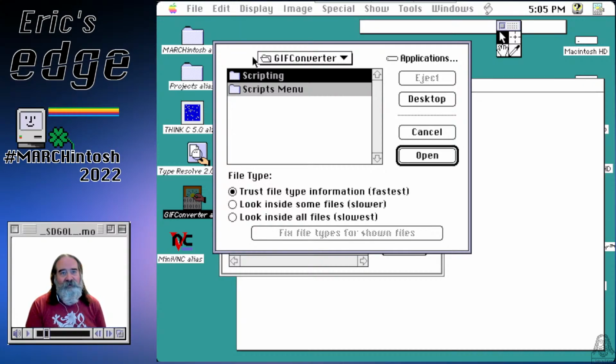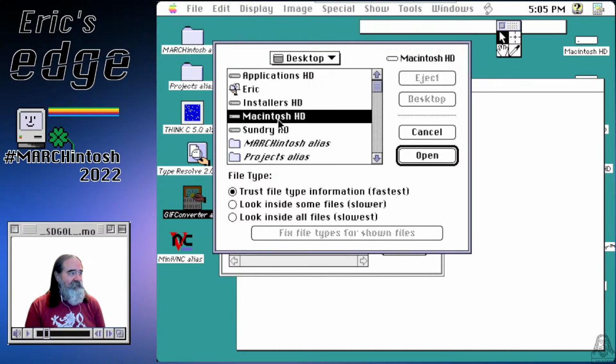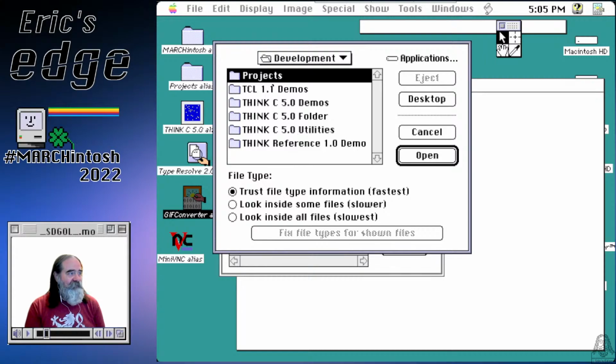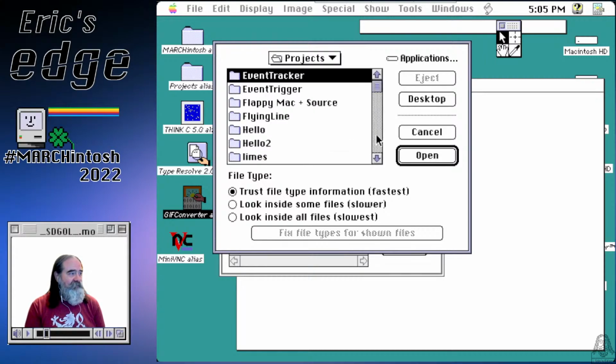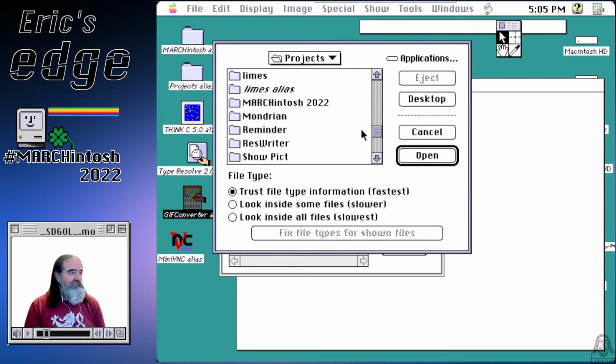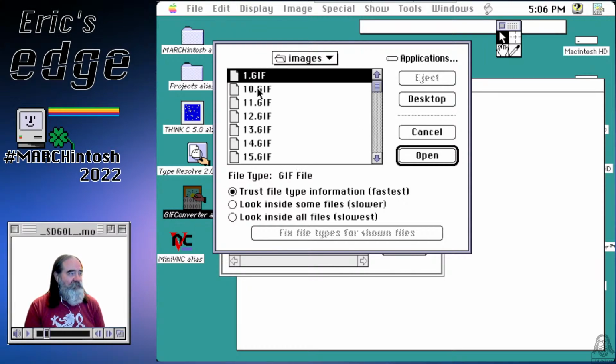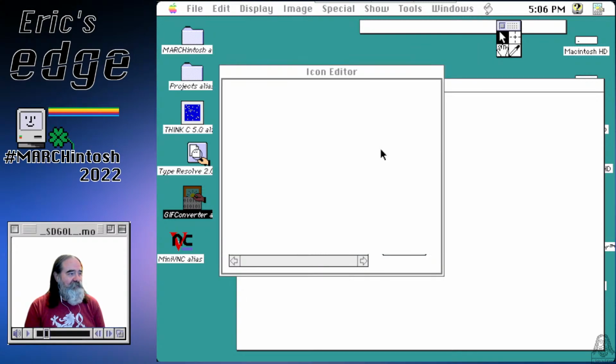I discovered that I'm missing one of the GIF files. So what I'm going to do is actually edit that file for inclusion so you can see how that works. Bear with me while I navigate to the subdirectory where I've got all this stuff. It's under projects, Archintosh, graphics, images, and I believe I'm missing 10. So we're going to open that.